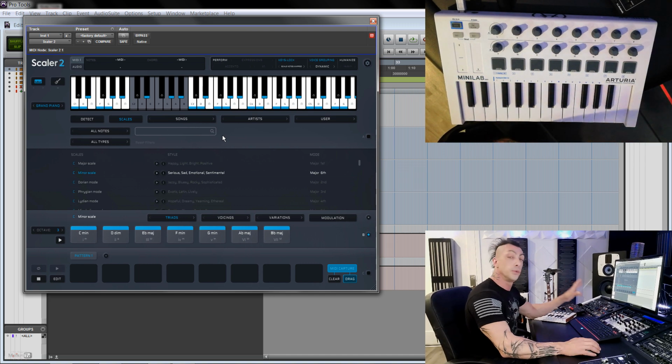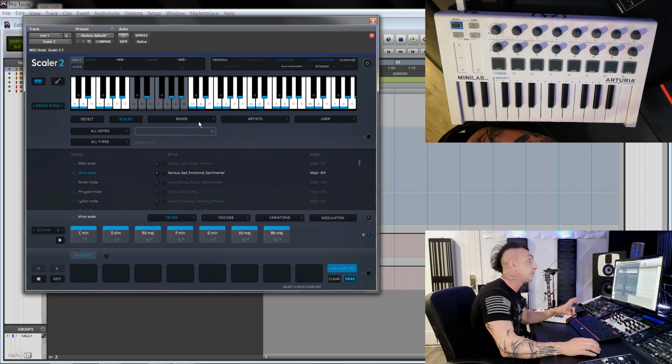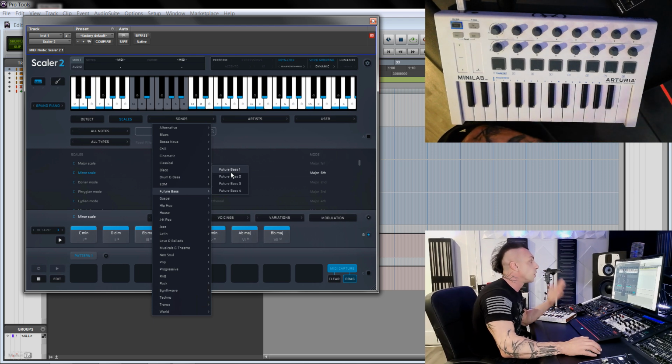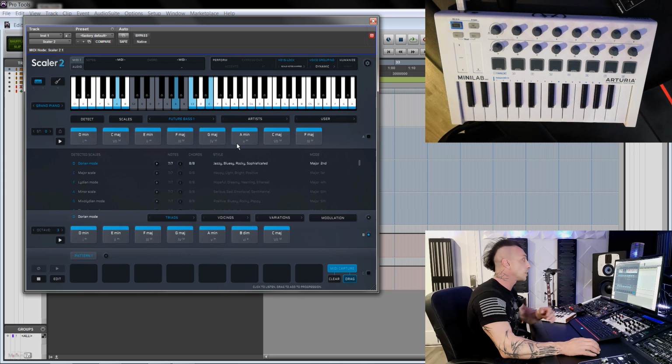Just to give you an example, if you don't want to start from a scale but from a specific genre, you go in songs and here you have a whole list of genres. Let's try future bass, for example, song 1, and you have this chord progression here.